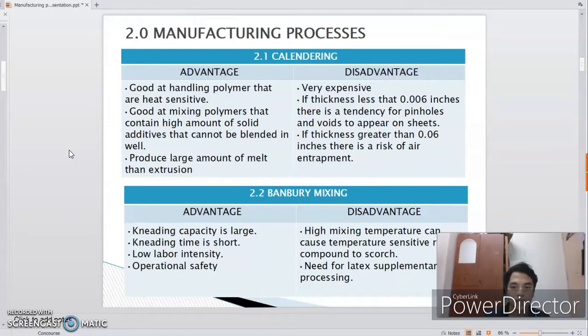First, calendaring. The advantage of calendaring is that it is good at handling polymers that are heat sensitive, good at mixing polymers that contain a high amount of solid additive that cannot be blended in well, and produces a larger amount of melt than extrusion. The disadvantage is that it is very expensive. If thickness is less than 0.006 inches, there is a tendency for pinholes and voids to appear on sheets. And if thickness is greater than that, there is a risk of air entrapment.